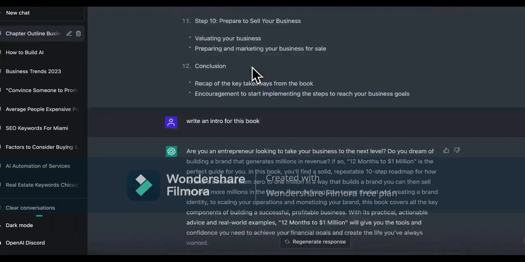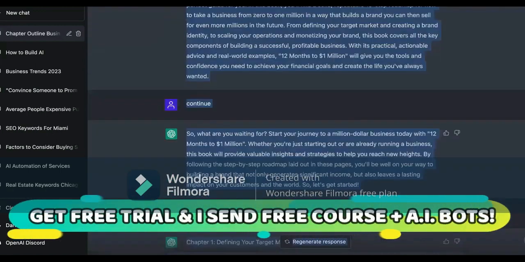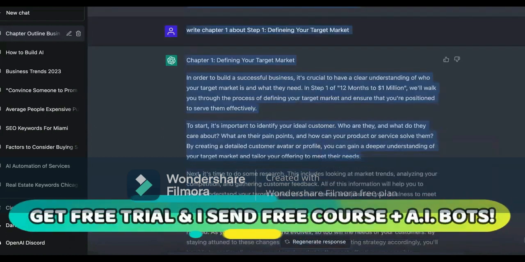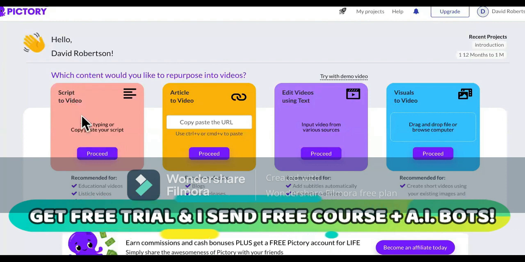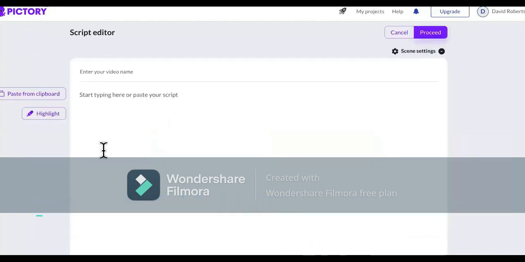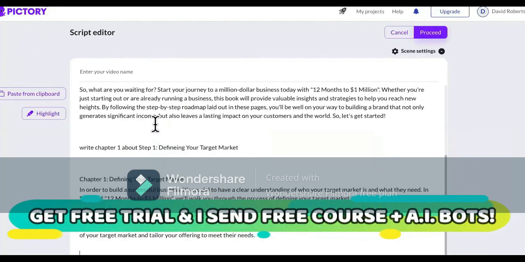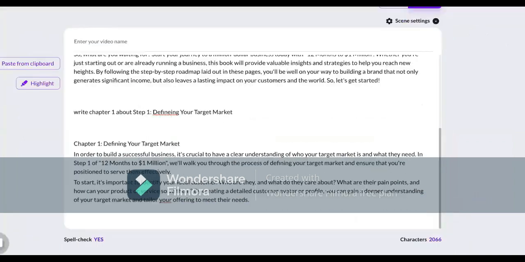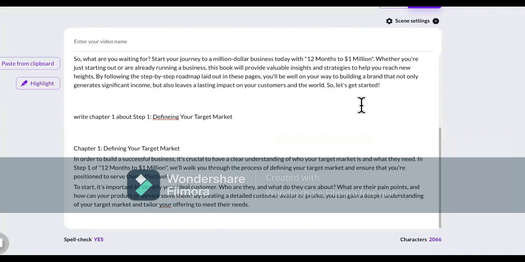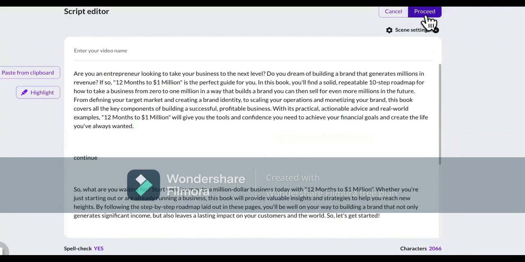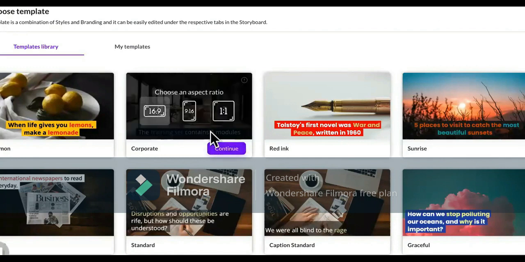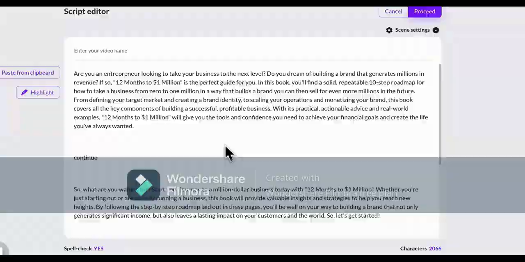So boom, all you do is you would copy that from the intro and all of that, blah, blah, blah. And then you would go to this part right here where it says script to video. And then you will put that in there, put the script. And then it counts it down here. It says it's 2,066 words. And then what you do is you press proceed. But remember, like I said, my free trial is over, so it ain't gonna let me go through it this time. Then it says select. So you select the template, continue.